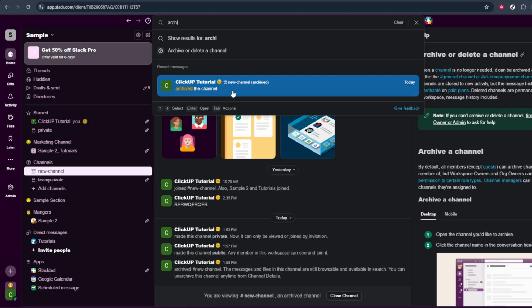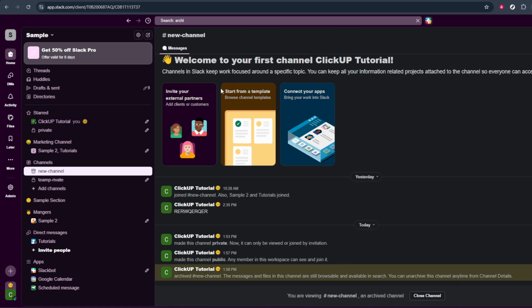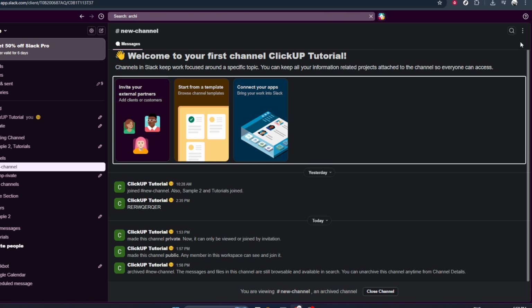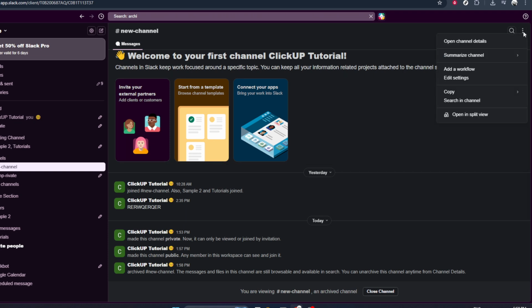Look for the channel you want to bring back. Archived channels are usually labeled so you can tell them apart from active ones. When you see the right channel in the list, click on it to open it. Now that you're inside the archived channel, you'll notice that you can't send new messages yet. To change that, you need to adjust the channel settings.